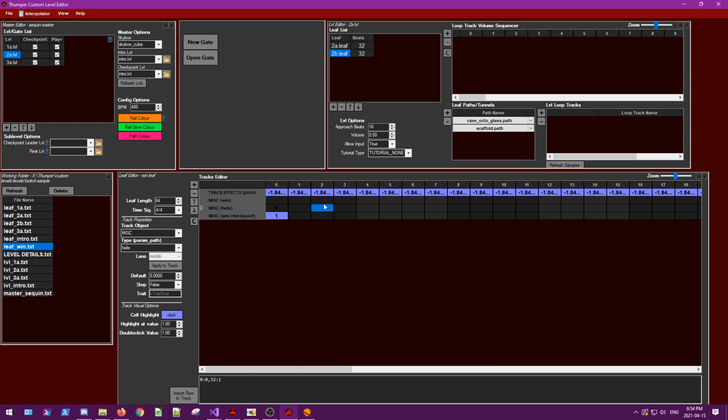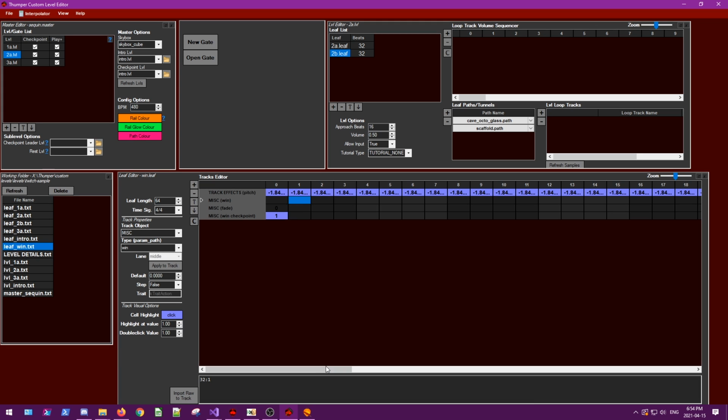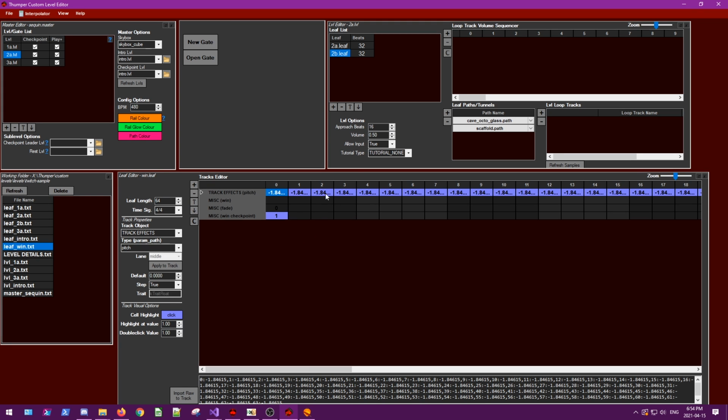So for the win level, a common thing at the end of every Thumper level, after you beat Crackhead, the track pitches down and then it fades out. So in this leaf, instead of leaving the pitch blank, every one of these beats has a small pitch downwards. You don't have to do this.